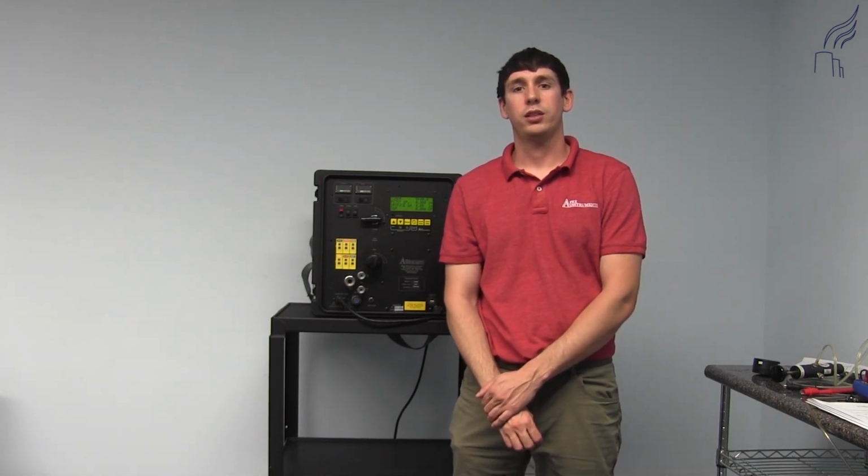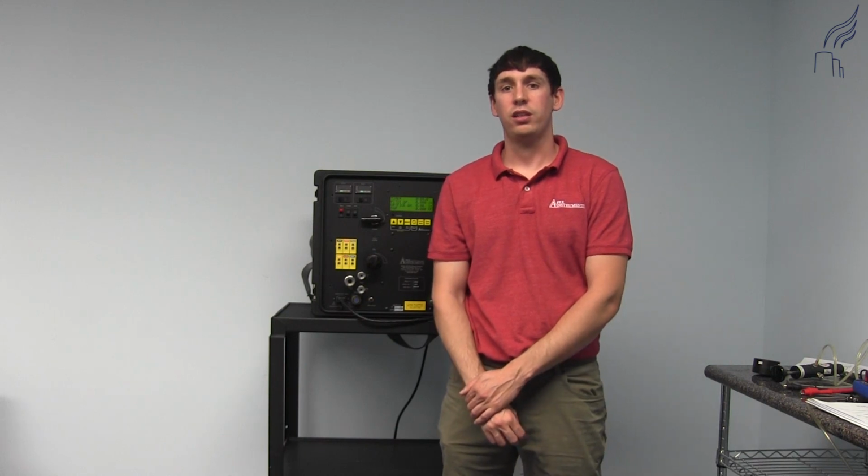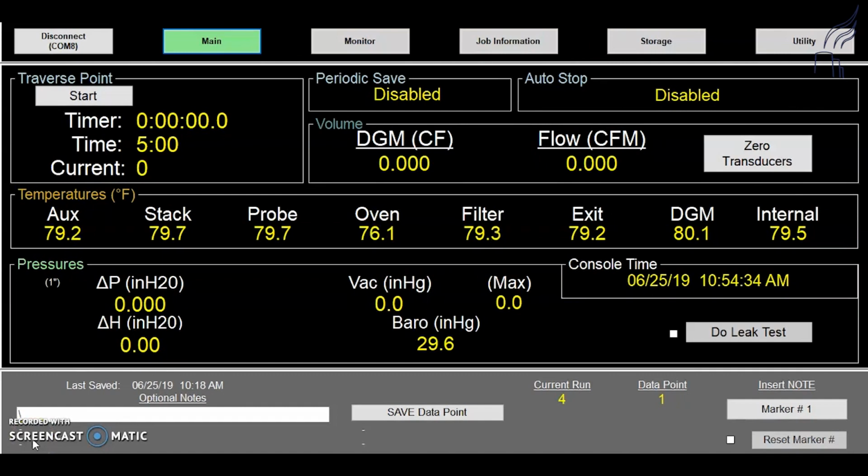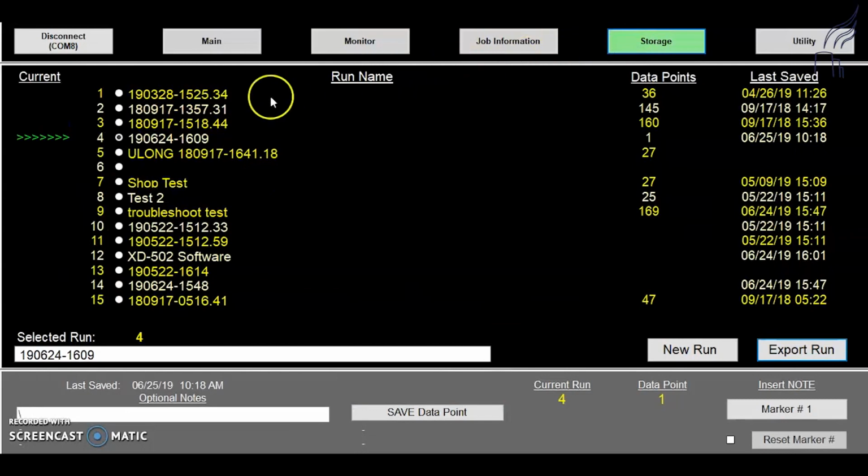I'm going to show you how to export your run data using the XD-502 console software. To export your data from the XD-502 software, ensure that your console is connected to the software. Once this is done, you can then click on the Storage tab in the upper portion of your screen. Select the tab that you want to export data from, and then you can export the run by clicking here.